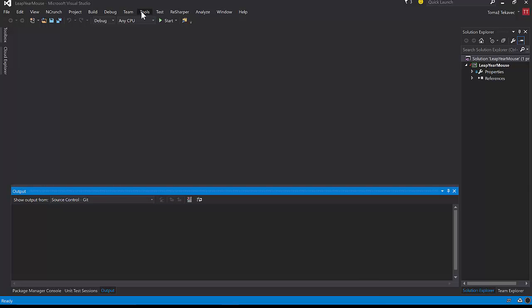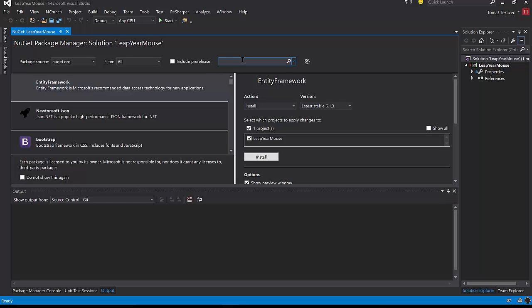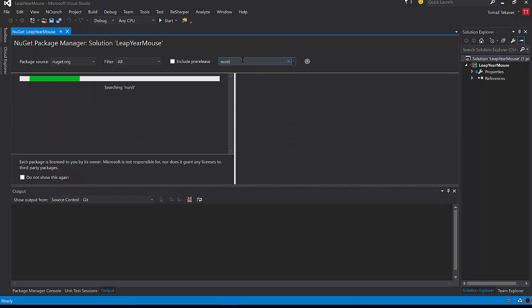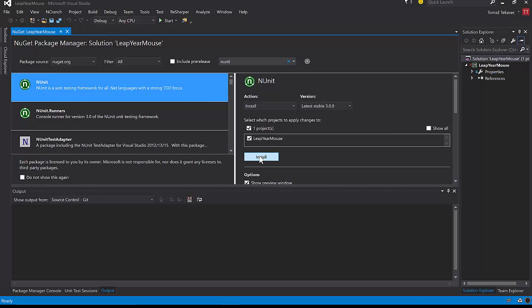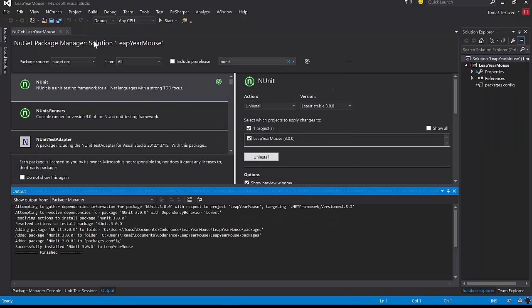Okay, let's start with installing NUnit. This time I will use NuGet Package Manager. It's very useful when we don't know the exact name of the package or when we are searching for a new package, but it's also slightly slower than a console.